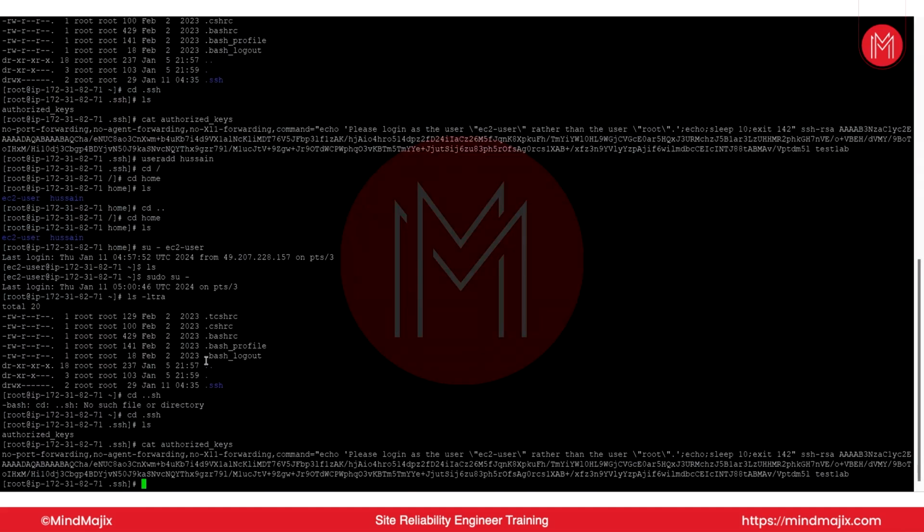Clear? Okay, any doubts on that? Very important. You need to understand what this public key particularly does, where it is stored, and how you use the private key.